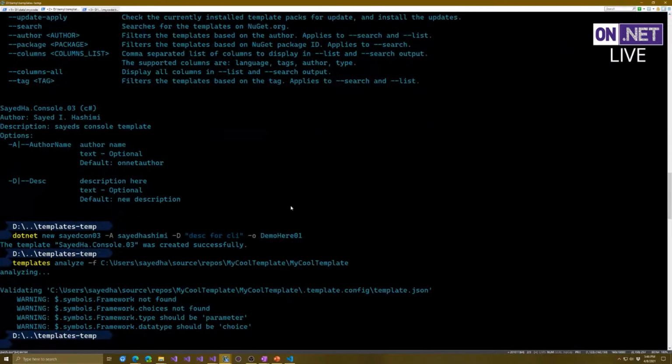See if we introduced any new problems. Oh yeah, the framework. So I'm pretty sure we don't need the framework. Okay, so that's fine. So we made pretty good progress there.